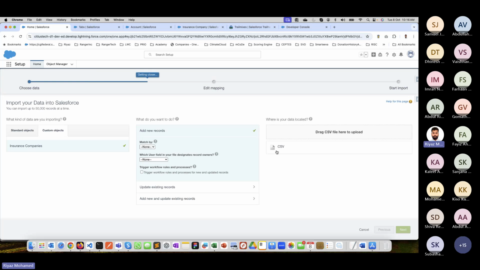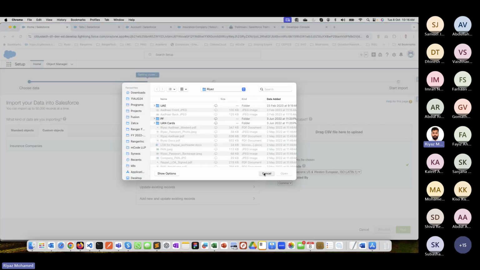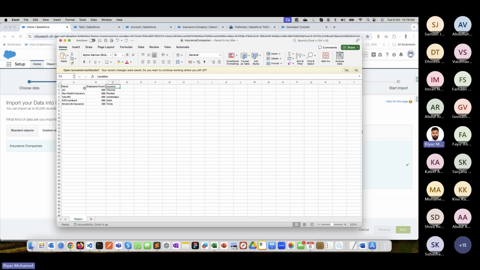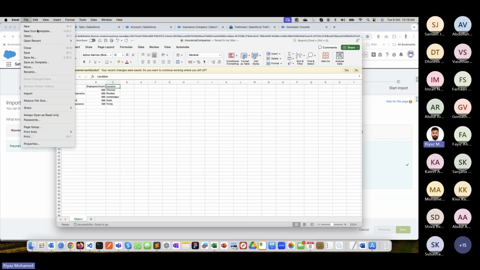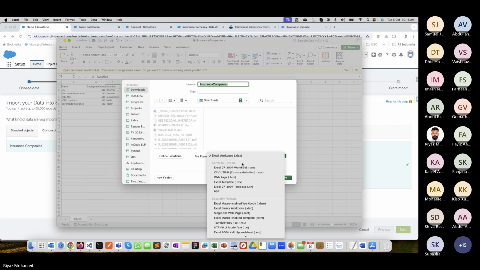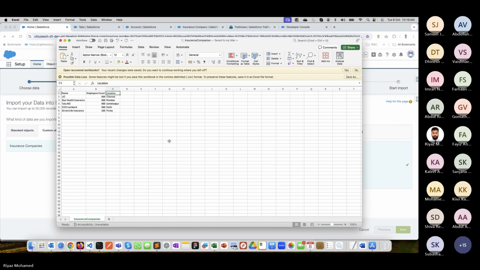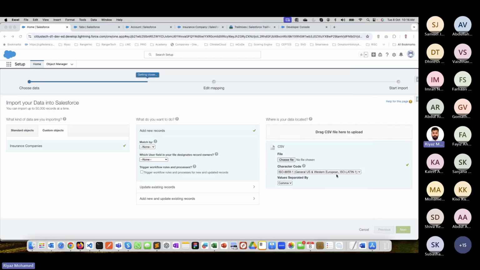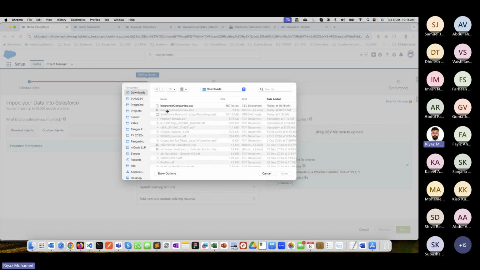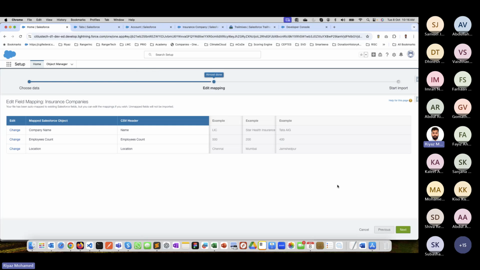Where is your data located? It says CSV. Choose CSV, choose file. Unfortunately, we have an Excel file. Let me save it as CSV. File, save as, a separated file, save. Okay, close, choose file, downloads, insurance company CSV, open, next.